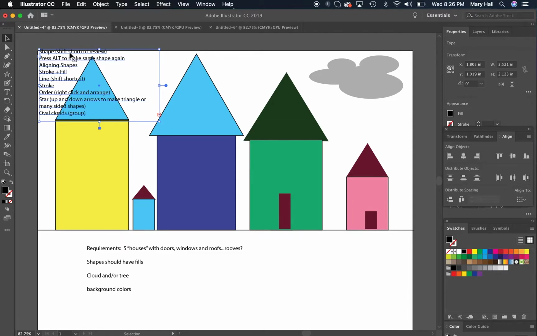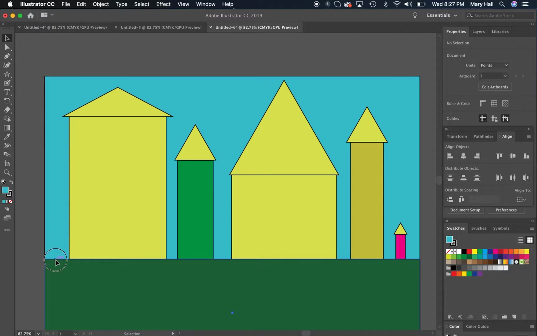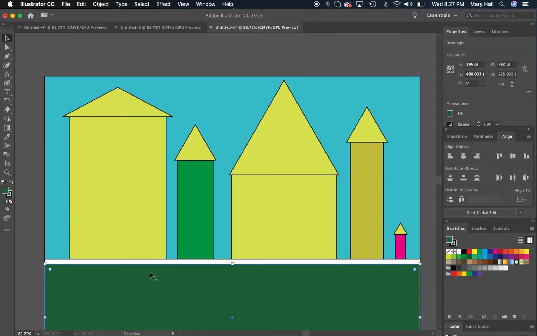We covered shape, the shift trick, pressing Alt to make the same shape again, aligning shape, stroke and fill we covered, making lines we've covered, stroke of the line. You know, I don't think we covered stroke of the line, actually. So I'm going to go ahead and click on that little line, wherever he is. Here, I have to move some stuff to get to it. All right. Here's our stroke.